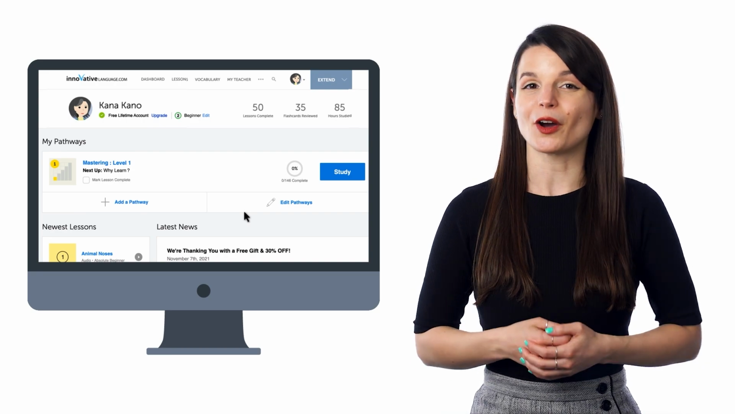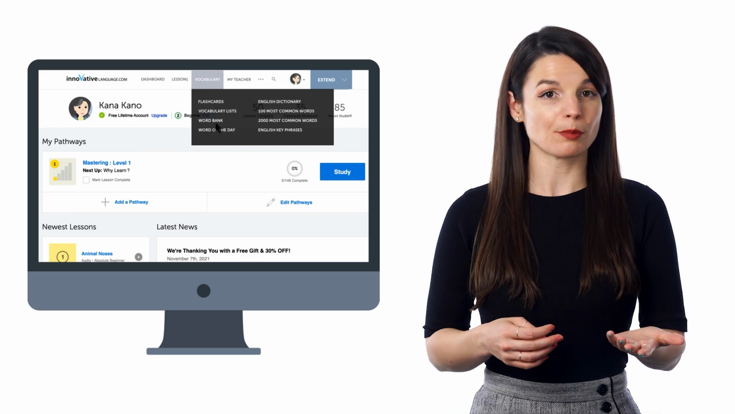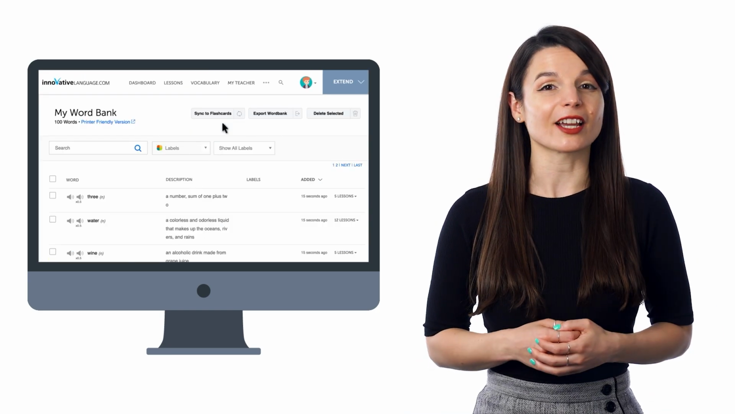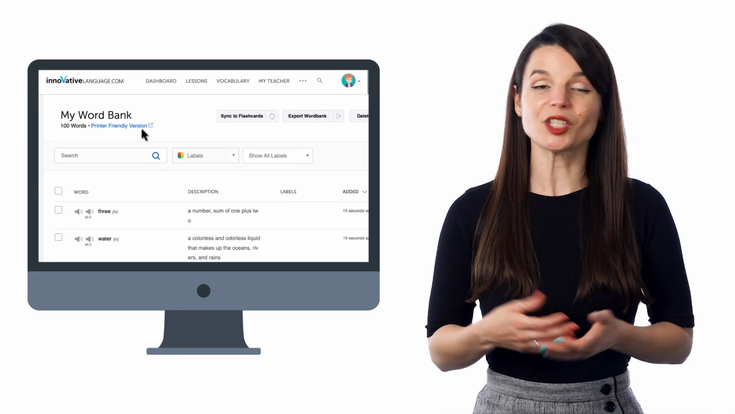Here's how you can make your own worksheets. Just go to the vocabulary menu and select Word Bank. There, you'll see your collection of words and phrases. Just click on Printer-Friendly version to print them out.